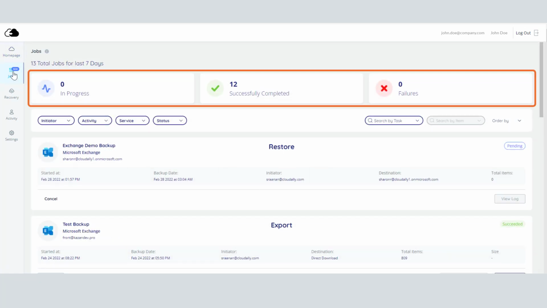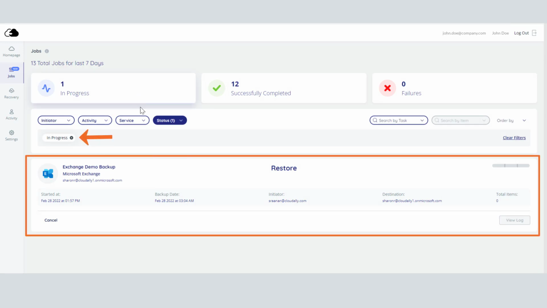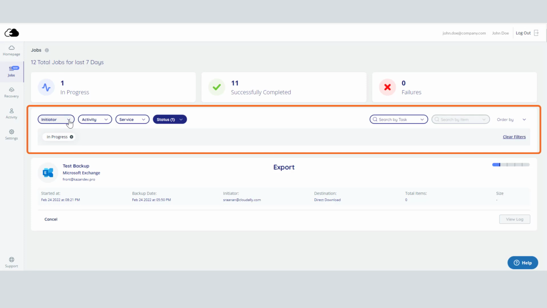The top portion of the Jobs Dashboard summarizes how many of your jobs are in progress, how many have successfully completed, and how many have partially succeeded or failed over the past 7 days. To see a list of jobs that have any of these 3 statuses, click on the status, and your results will be filtered accordingly. The next section of the dashboard allows you to filter by various criteria.